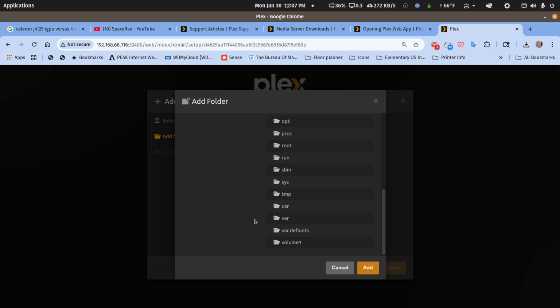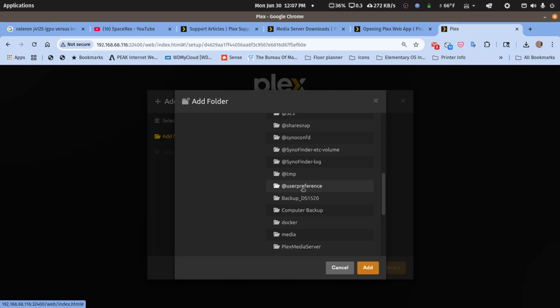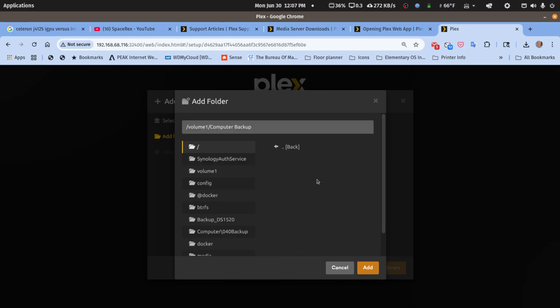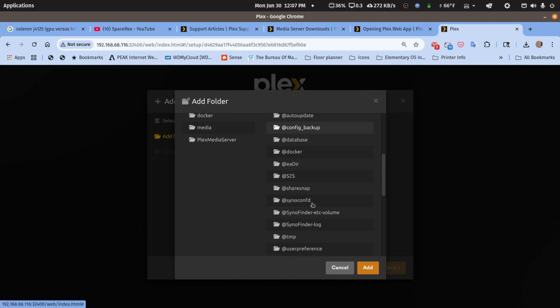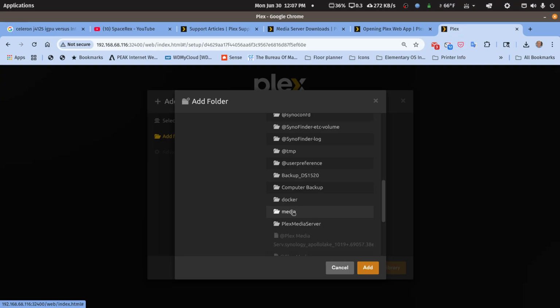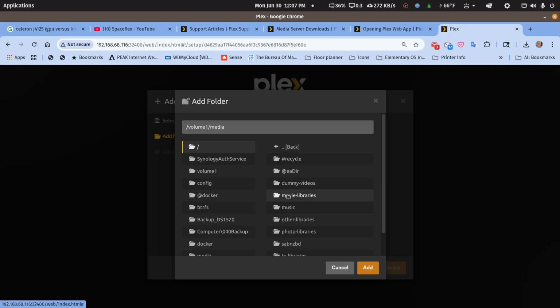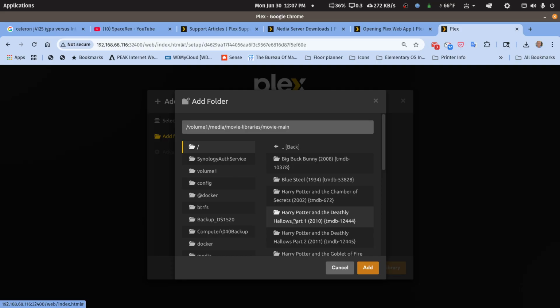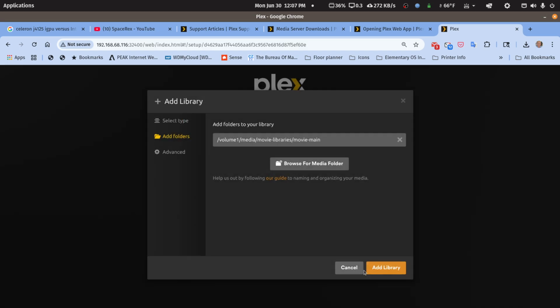What else do I have here? Volume 1. So without giving permission, I really can't see anything in this folder. Not that I want anything from that folder anyway, but I can see inside this folder. So if I go into my movie library sort folder, and then I click on the movie main subfolder, now I see the structure that I need to see. So this is where I just click add.